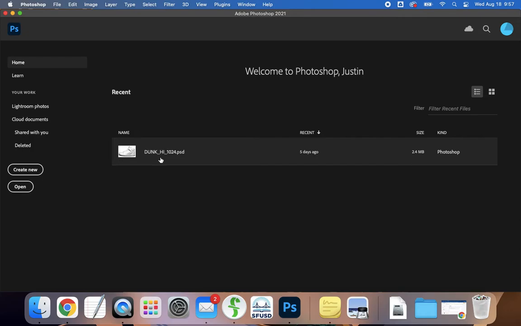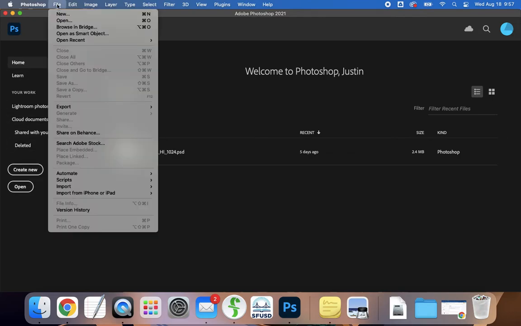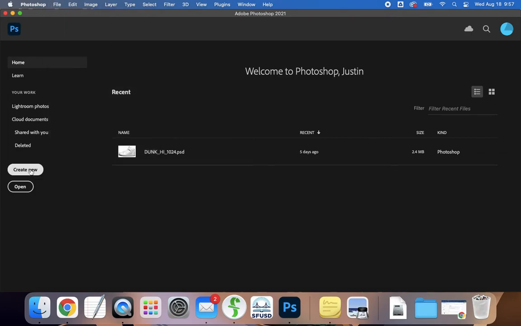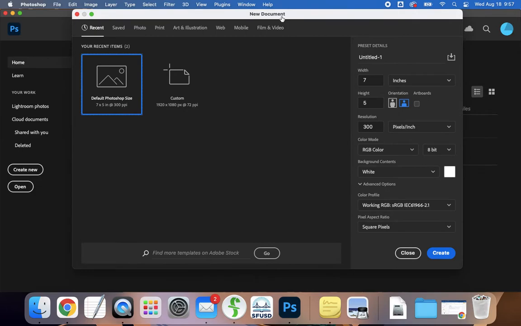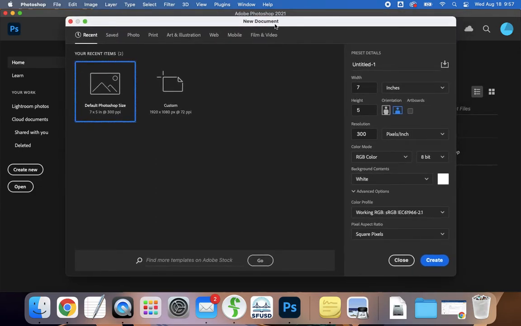So you can open documents by going here and clicking open. But today we're going to create a new Photoshop document. So we're going to click right here on this create new. You can also go File, New here and that'll do the same thing. So I'm going to click create new, and this new window opens. And this tells me some important information about my new document. I've got it set for a default Photoshop size document, which is 7 inches wide by 5 inches high.